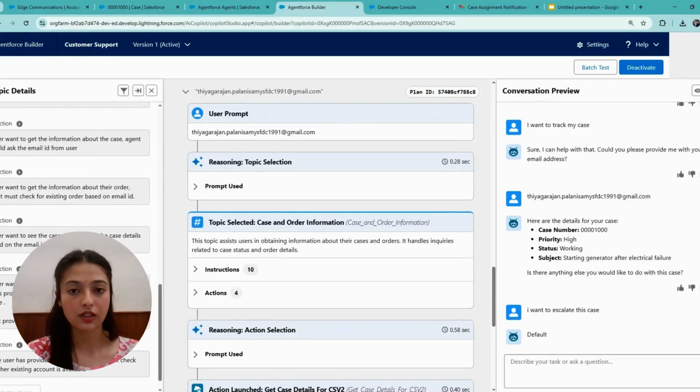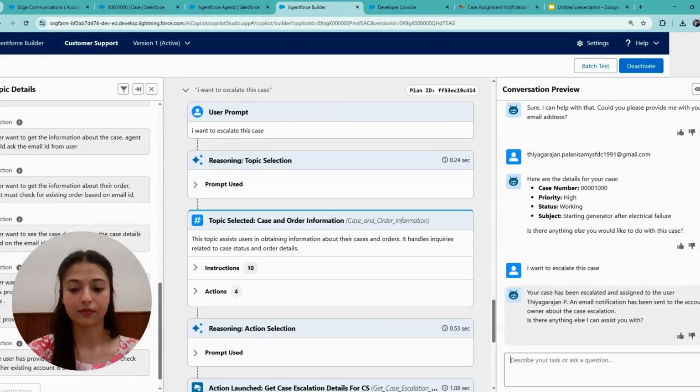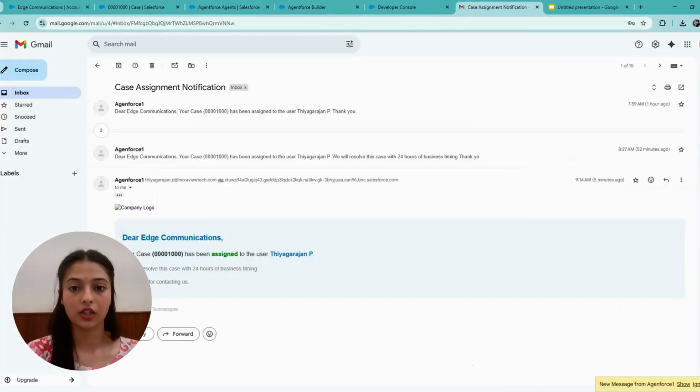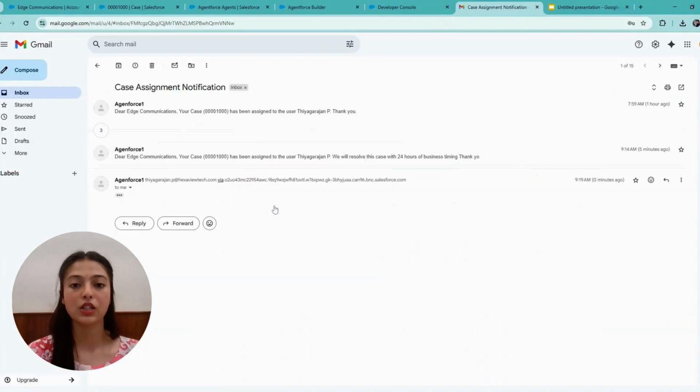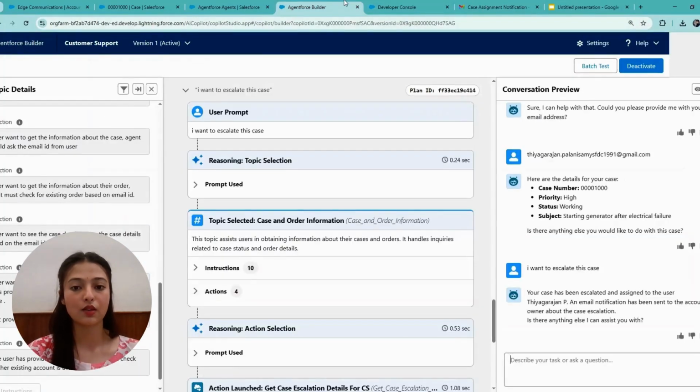Now, upon refreshing the screen, you will receive a notification by email. The case assignment notification is now displayed on the screen. The message starts with Dear Edge Connection, which is the account name in this case. The message says that the case is now assigned to Tyagarajan, who will work to resolve the case within the next 24 business hours. This means the case owner has changed in our system using the agent.